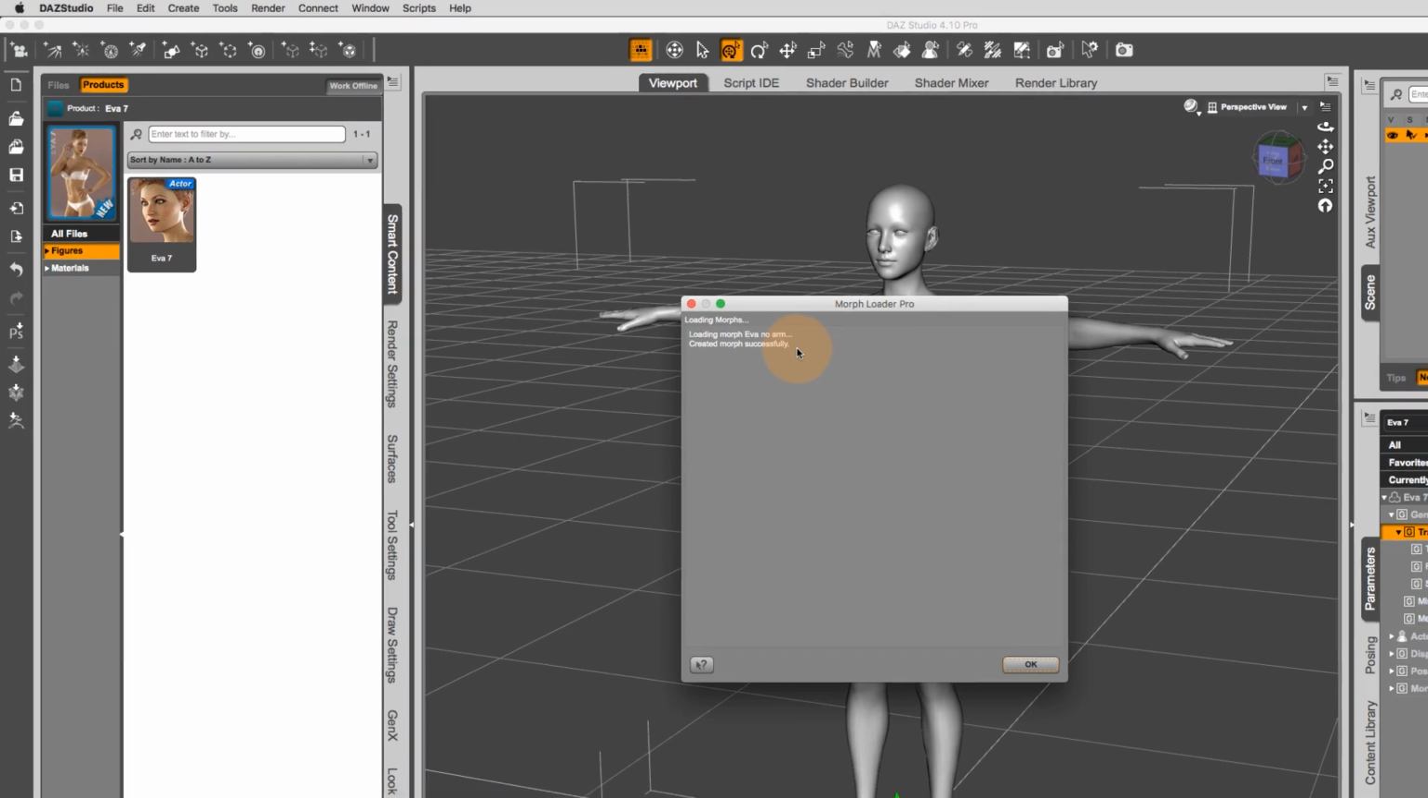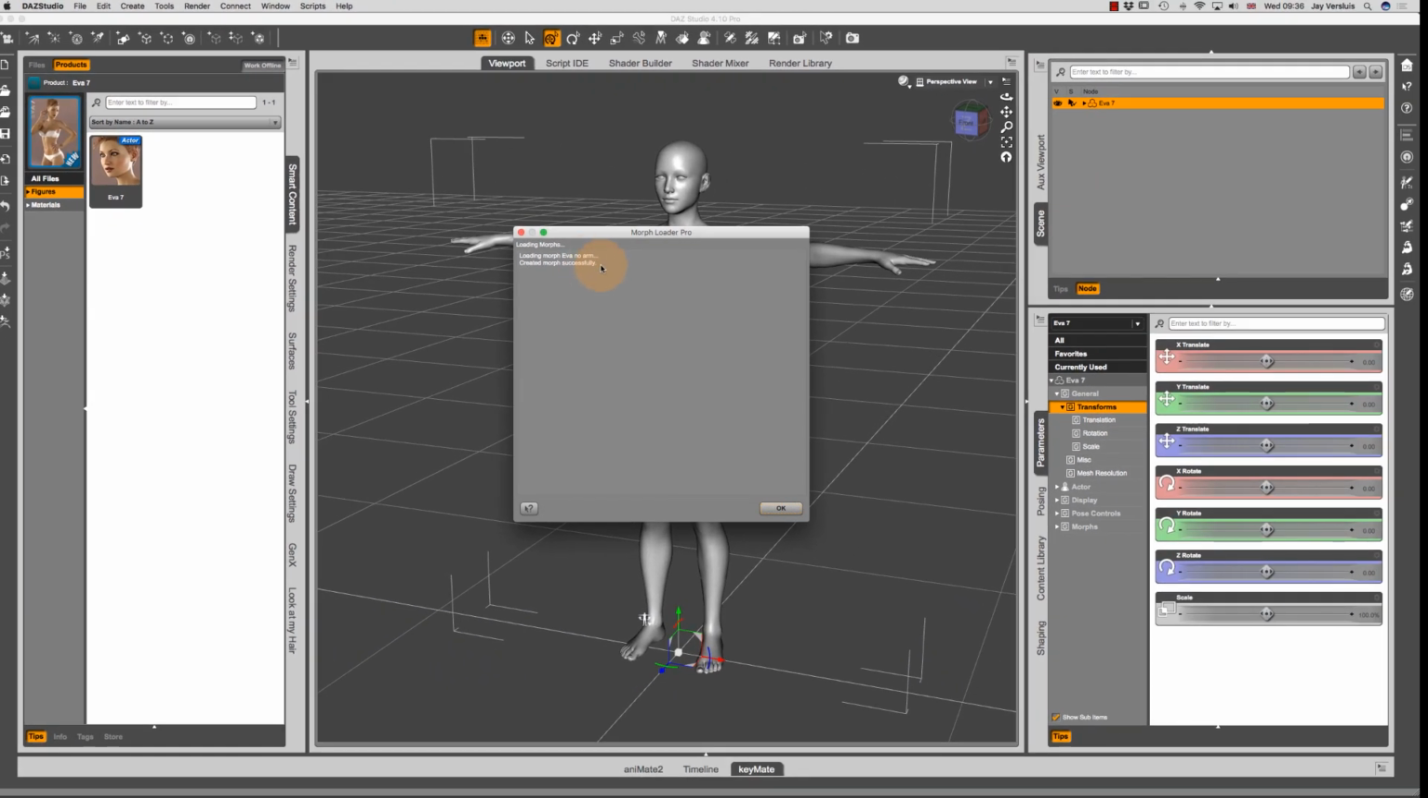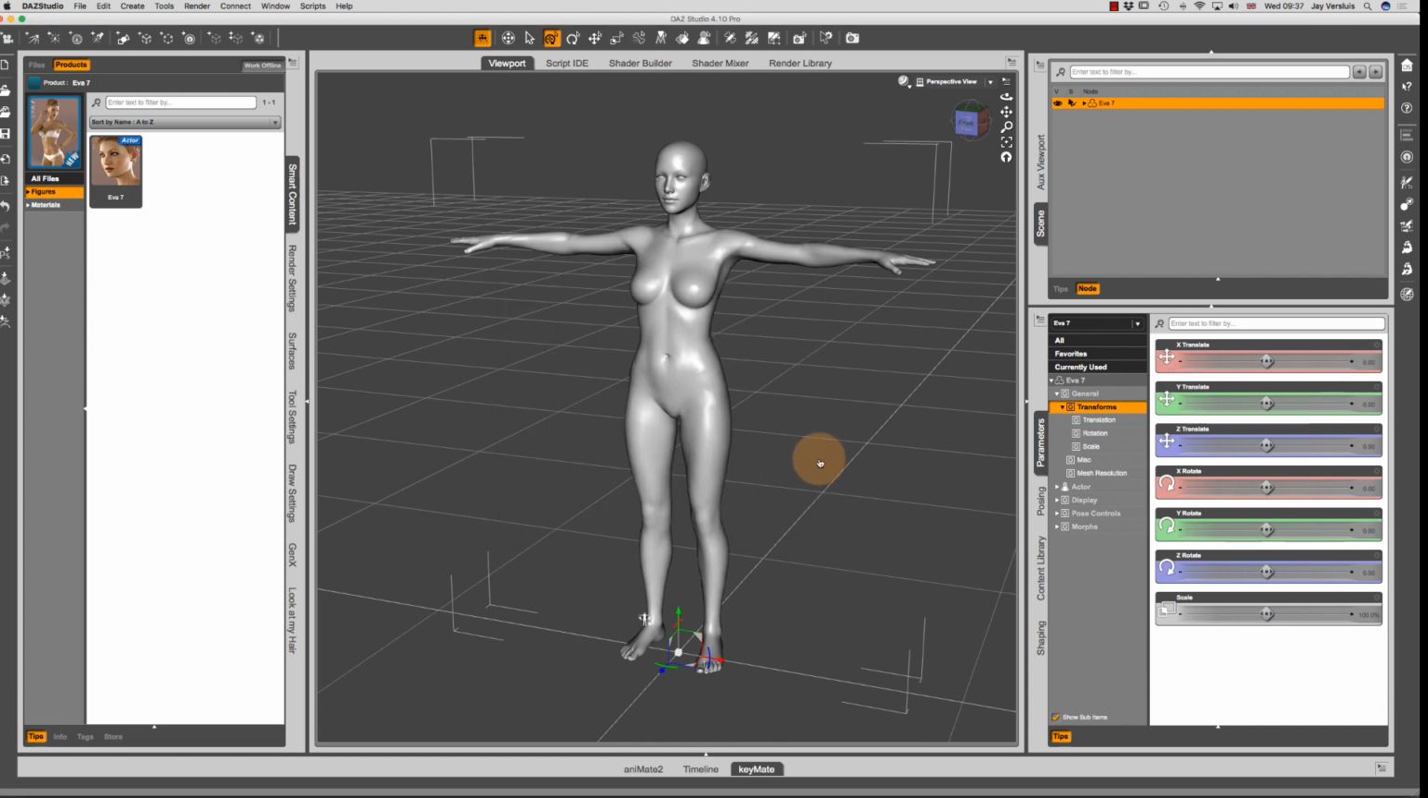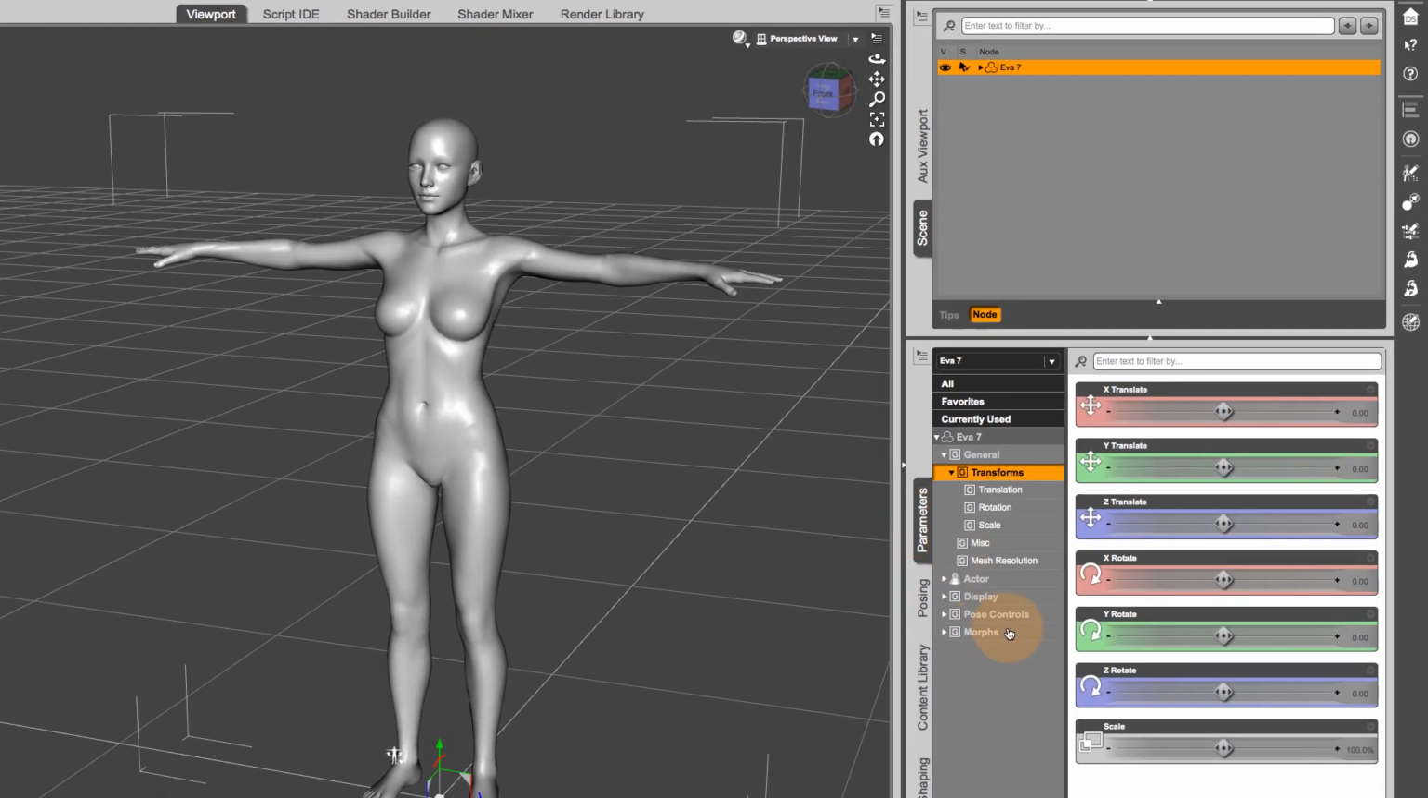Otherwise, a morph cannot be created. Just a word of warning in case you do get any error messages. So with that said, Eva or Genesis 3 Female looks exactly the same. But what we do have is one additional item here under the Parameters tab, which is Morphs.